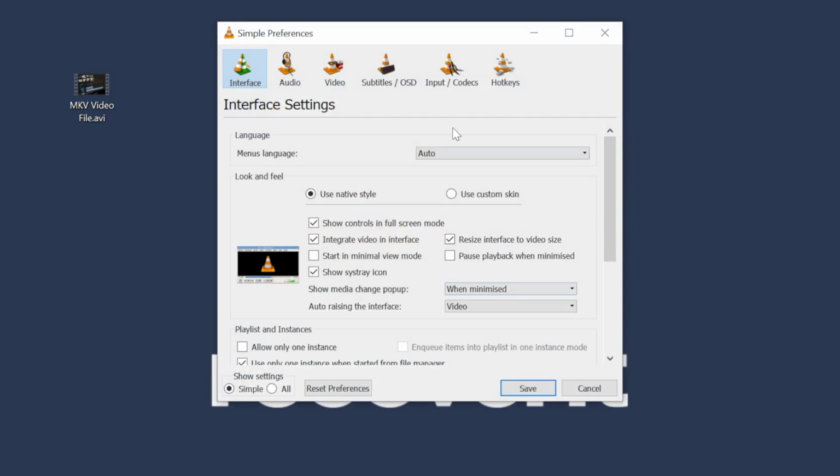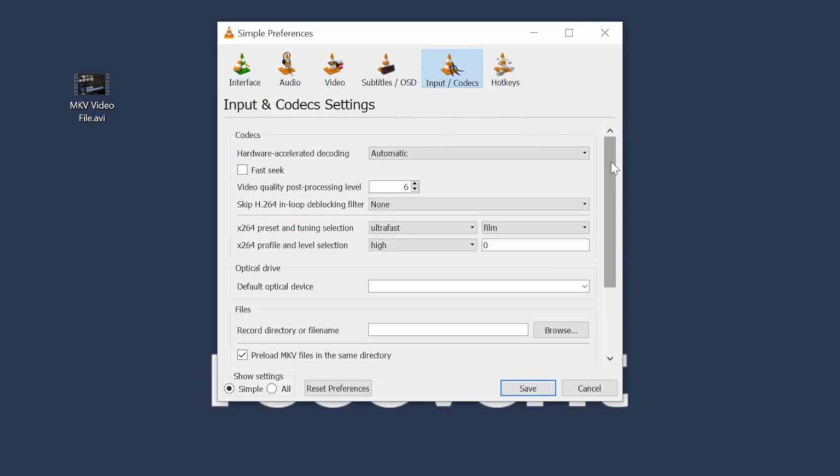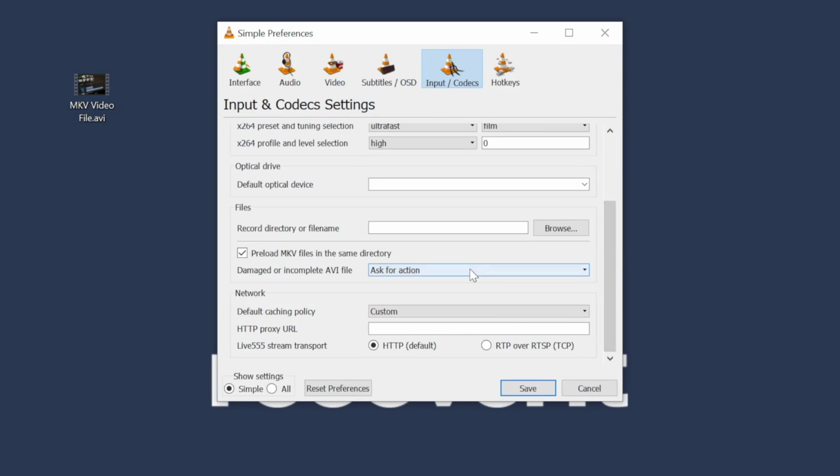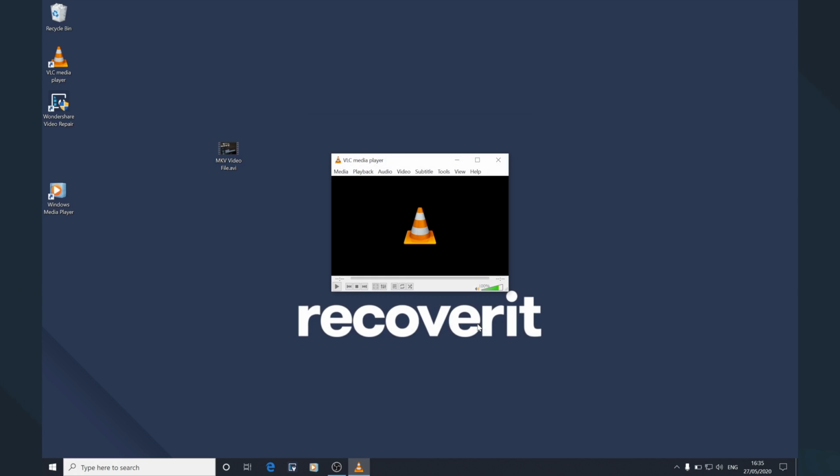Now, launch VLC Media Player and select Preferences under the Tools option. Tap Input Codecs and a new window will open up. Then use the drop-down menu under the File tab to select the Always Fix option. Finally, just tap Save to save your preferences and try playing the video file again using VLC. At this point, your MKV file is most likely working again. However, if you're still unable to play your file, then it means that that file is damaged quite severely.